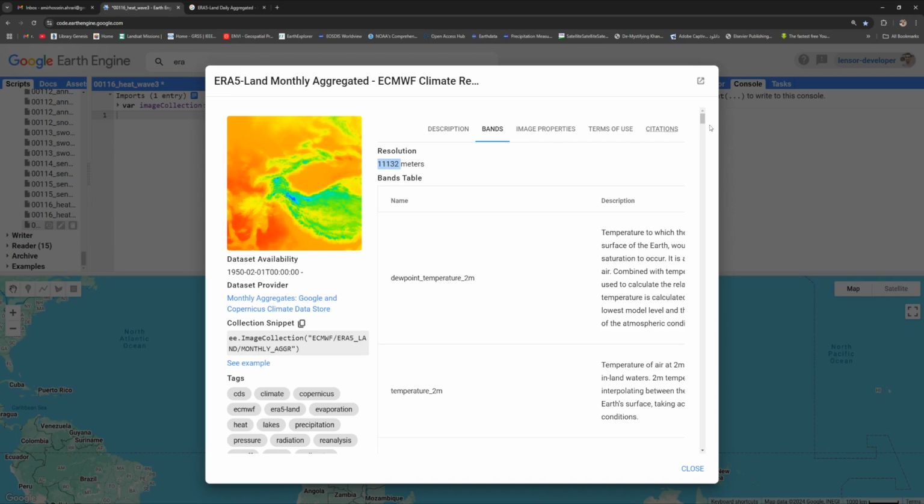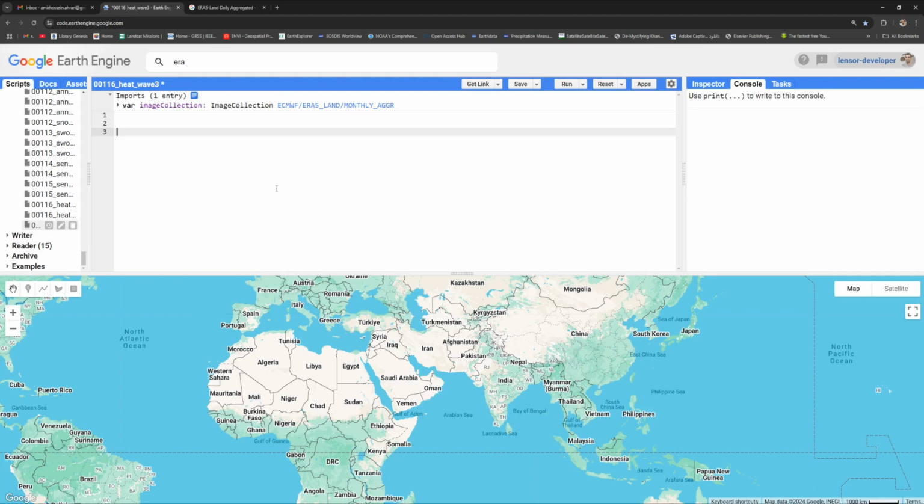So now let's select the target band, which here is temperature at 2 meters. Make a variable as temperature equals, assign the image collection to the temperature, and select the target band, which here is temperature at 2 meters. Now we have a monthly data.